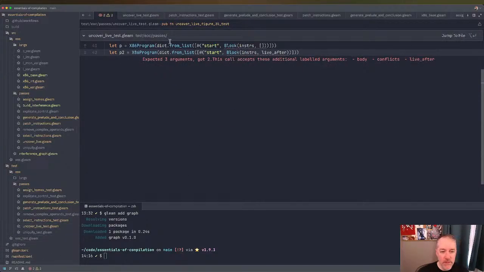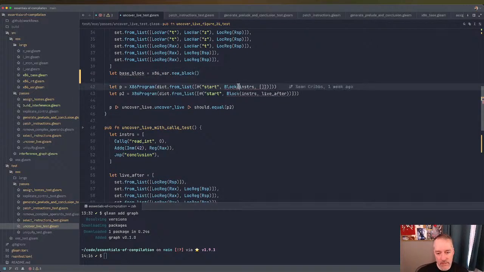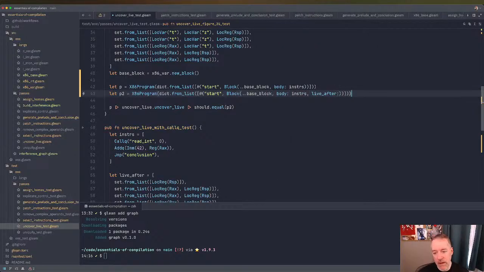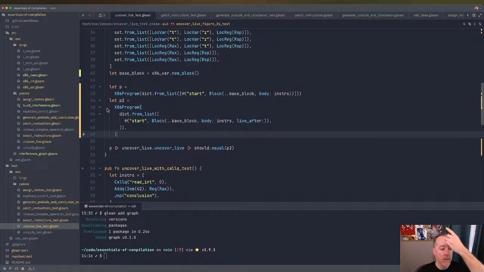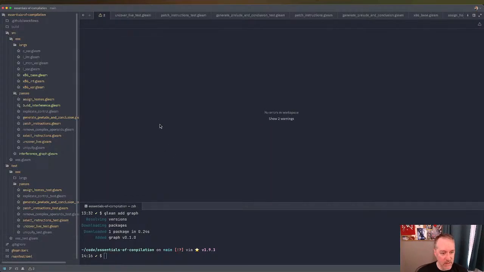So okay, another one in here. Let base block x86. Okay, and then we'll do base block body. Because Gleam, like Elixir and like Erlang, is basically immutable, your updates are always creating a new value, so you don't have to worry about using this base block twice and then mutating it. No, there's no mutability there.